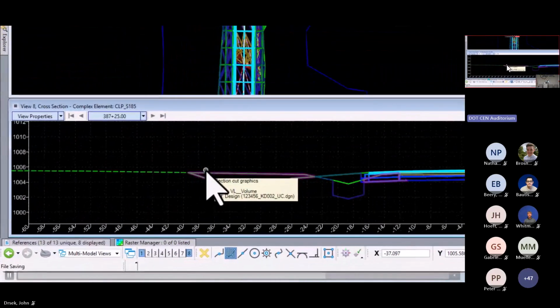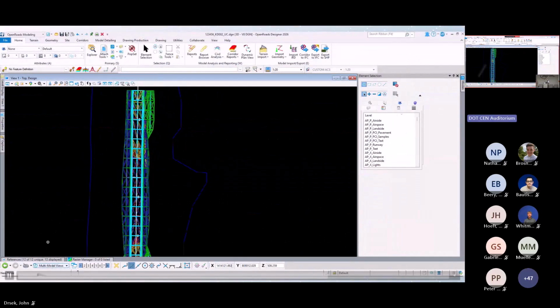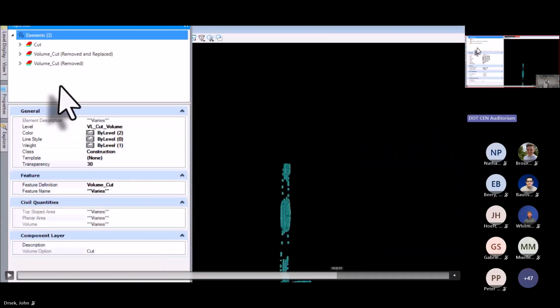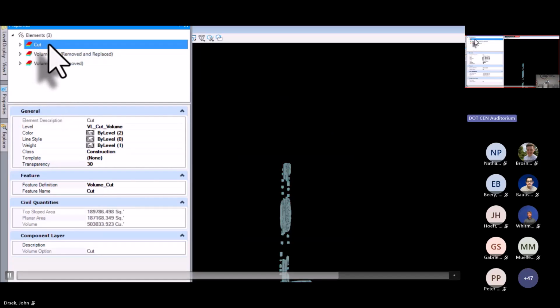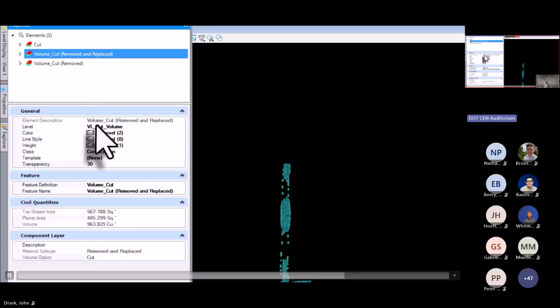Because I set the cut up as essentially an unsuitable element, it went through and created a cut volume, a cut remove volume, and a cut remove replace volume, just like existing pavement. So to show that, if we jump ahead here and isolate everything but the cut volume level, you can see there are 3 elements in this drawing. There's the overall cut volume, there's a cut remove and replace, and there's a cut remove. Again, this is because the software is handling it like an unsuitable feature definition, but all 3 of these volumes are on the cut volume level, which is what the annotation is going to read.